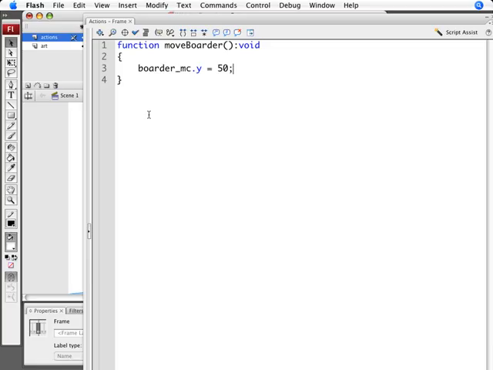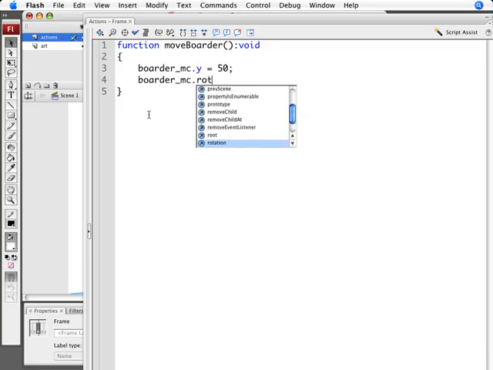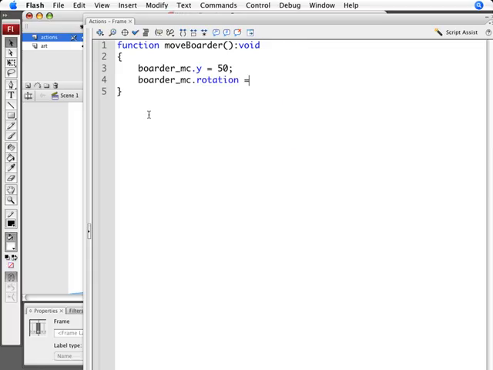Now let's rotate our border. So I'm going to press enter, return to go to the next line, and I'm going to type border_MC dot rotation space equals space 45. Let's type a semicolon. And now if we were to test the movie right now, nothing would happen.